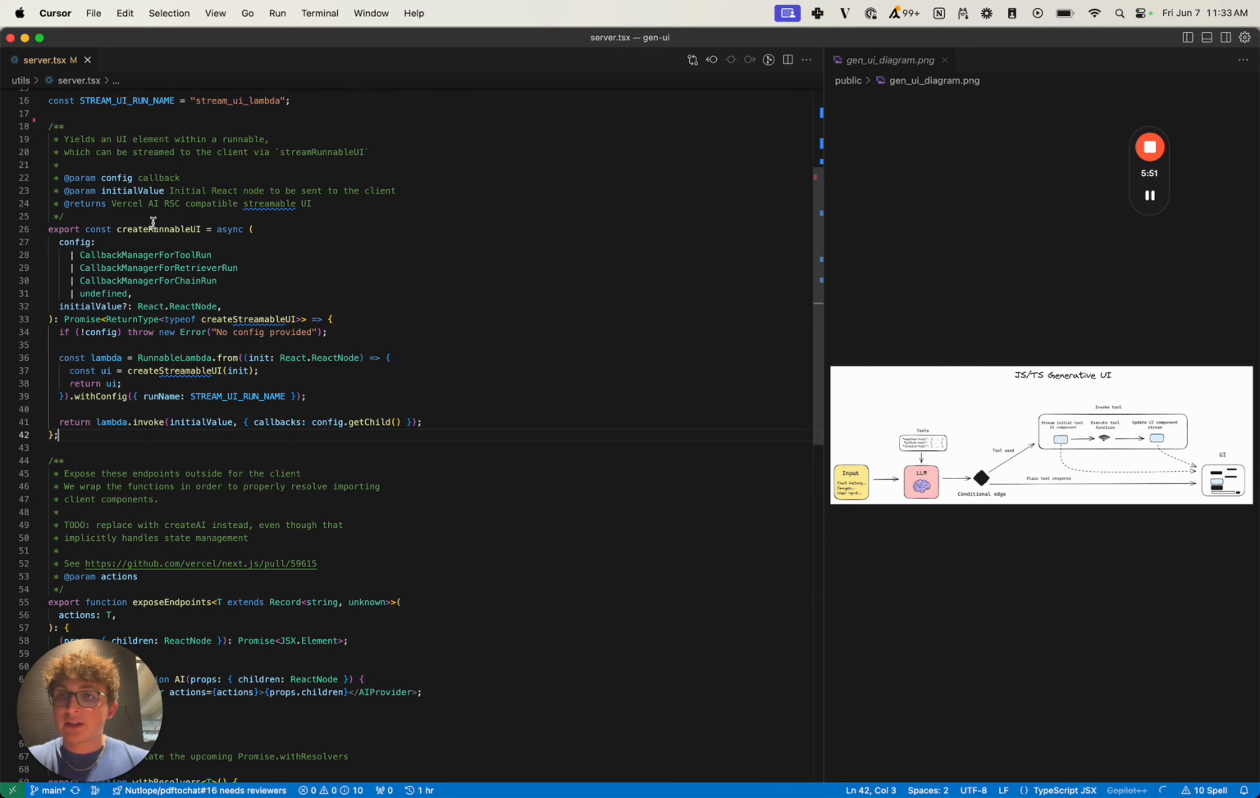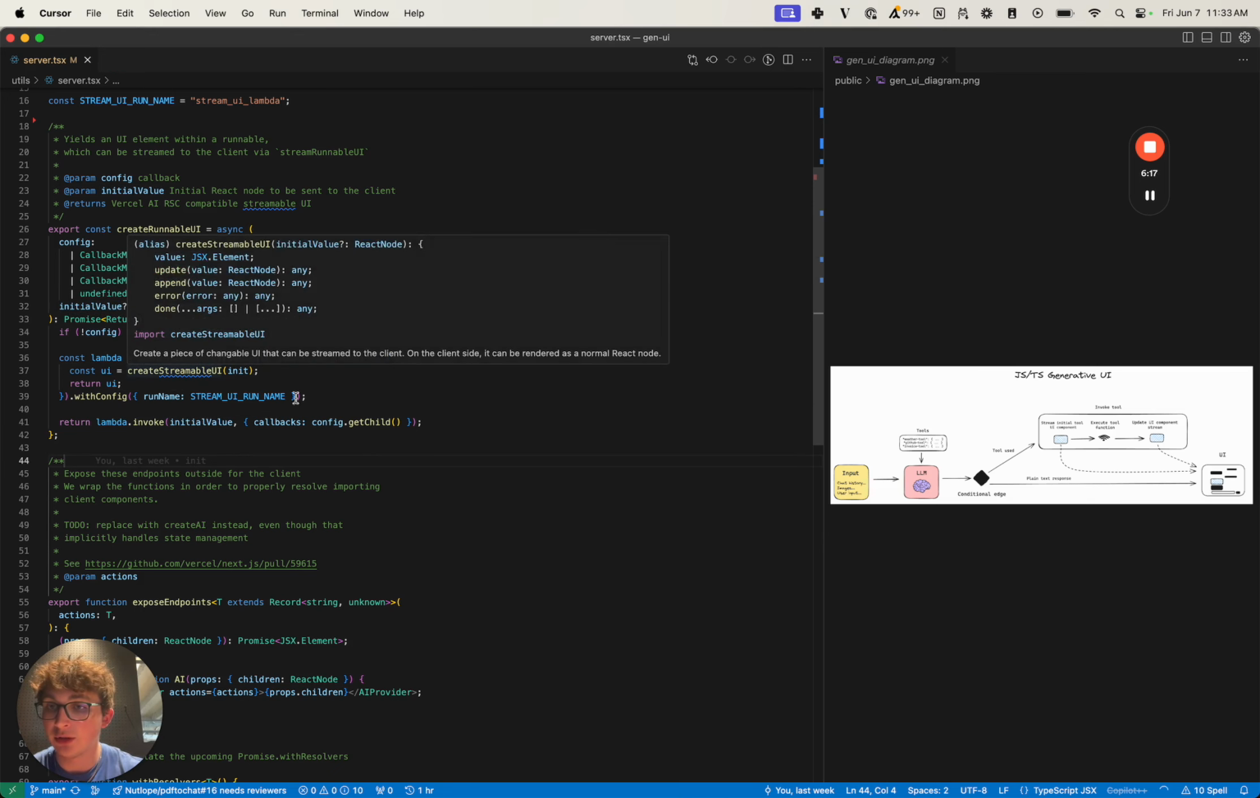We'll implement that here. It's going to be called create runnable UI. Takes in two args. One is required, the second is optional. The config argument, we're going to pass in our config values here, and this is so the stream events, when we invoke stream events, it's going to have access to this runnable lambda function. Next, we take in an optional initial value. This gets passed to the create streamable UI function.